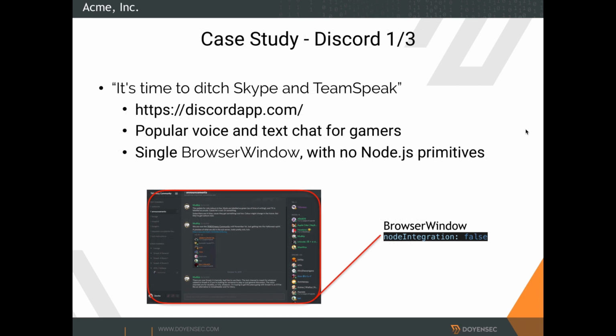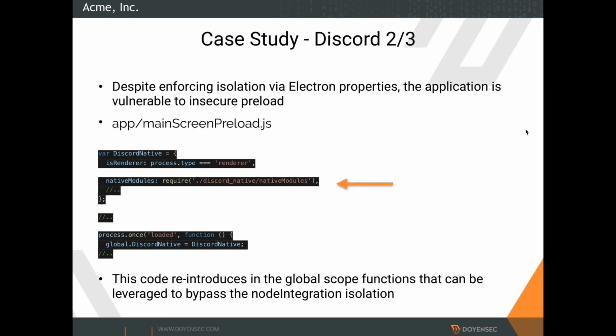So let's have a look at some examples of insecure preload, and let's start with a case study of Discord. Discord is a very popular gaming app, and it's made by a single browser window without Node.js primitives, by basically disabling node integration. Despite enforcing isolation, the application uses a preload, and you can see an extract of the preload. In particular, you can see that it is exporting something called native modules.